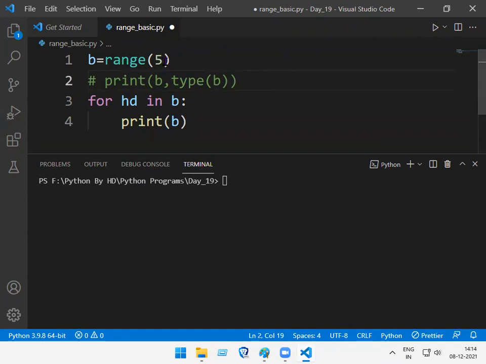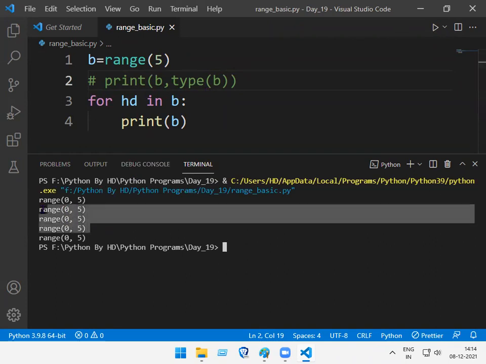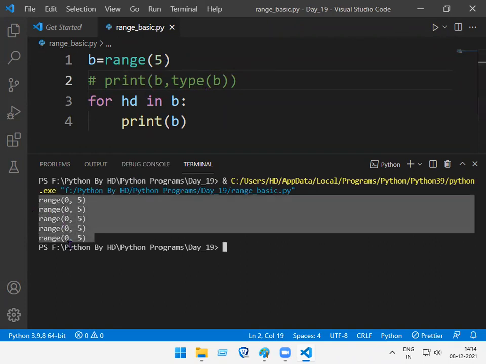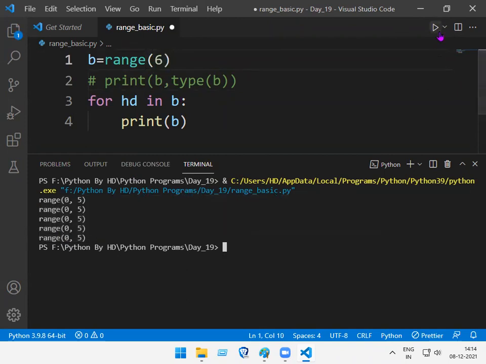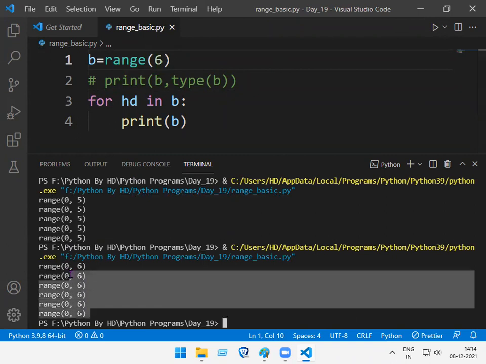So first of all, when I say range of 5, it means from 0 to 4 actually. Value minus 1. If I only mention 5, it goes from 0 to 4. Value minus 1. So run the code now. How many times are we getting it here? 5 times. Suppose now I write 6. Clear screen or don't clear, just run the code. How many times? 6 times.